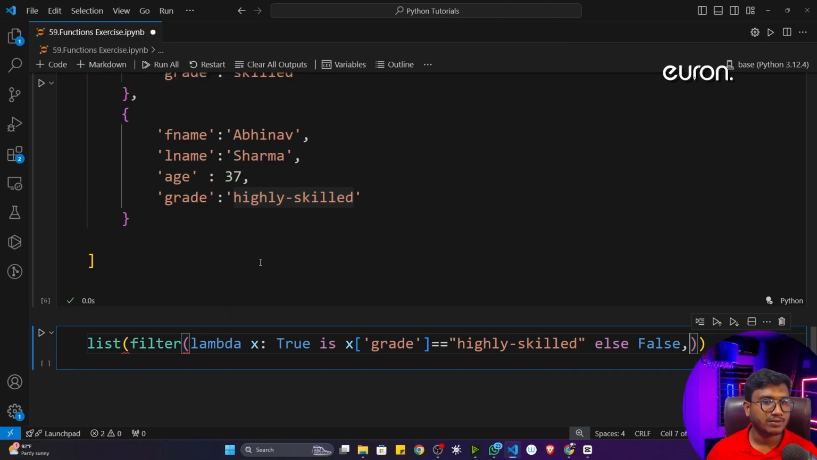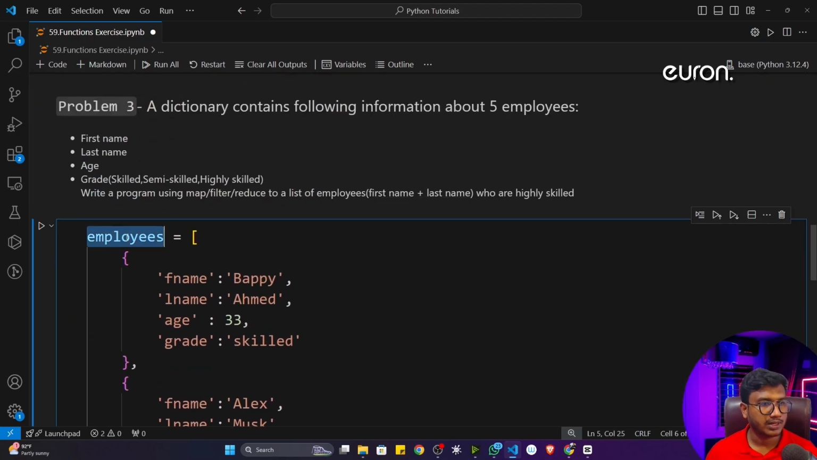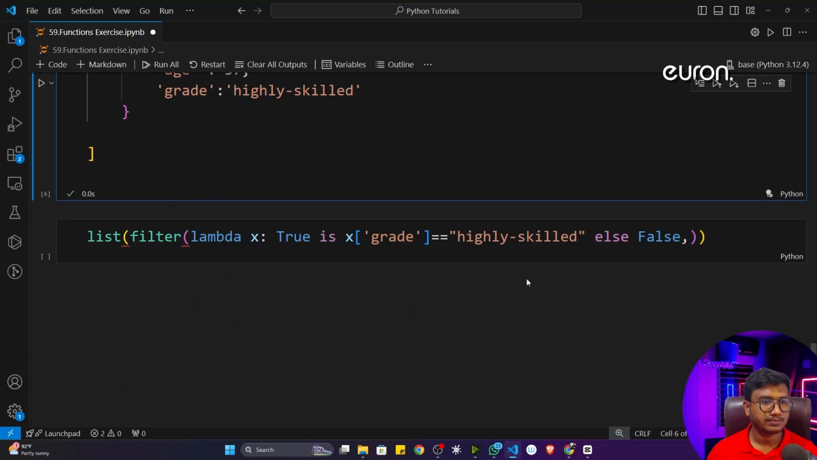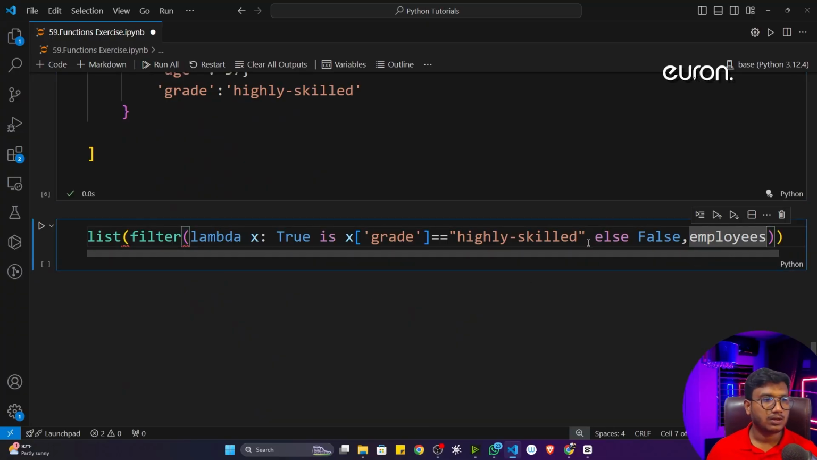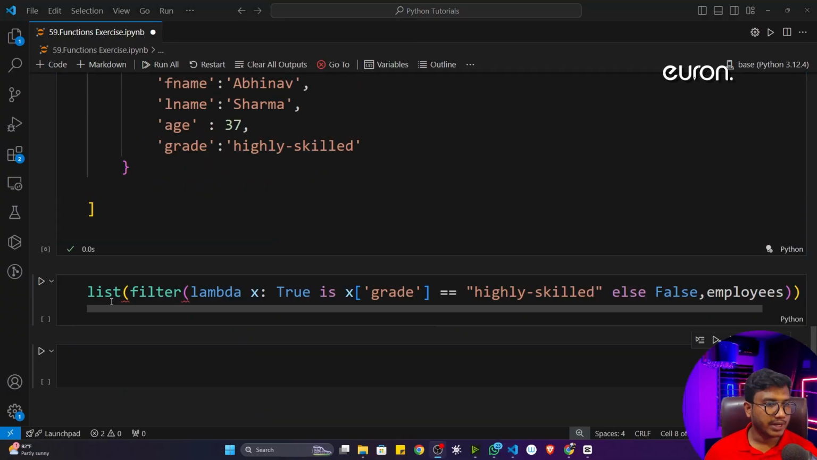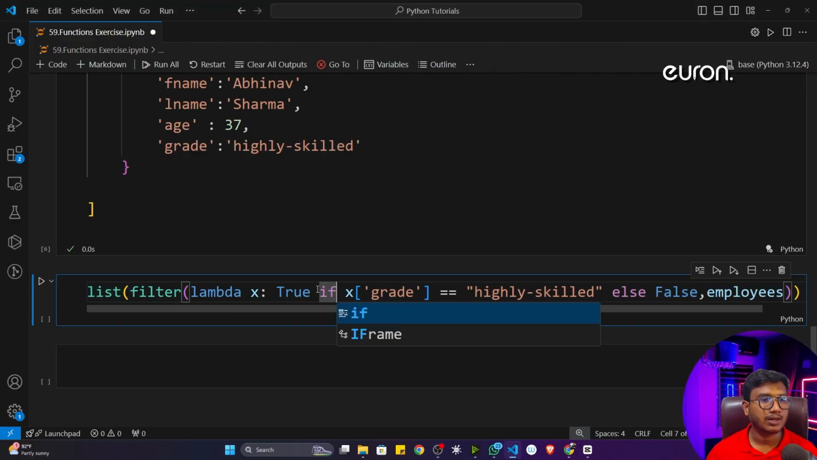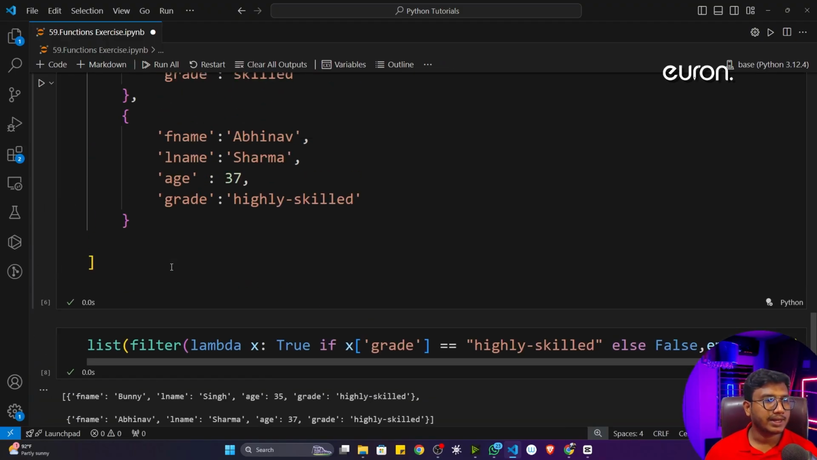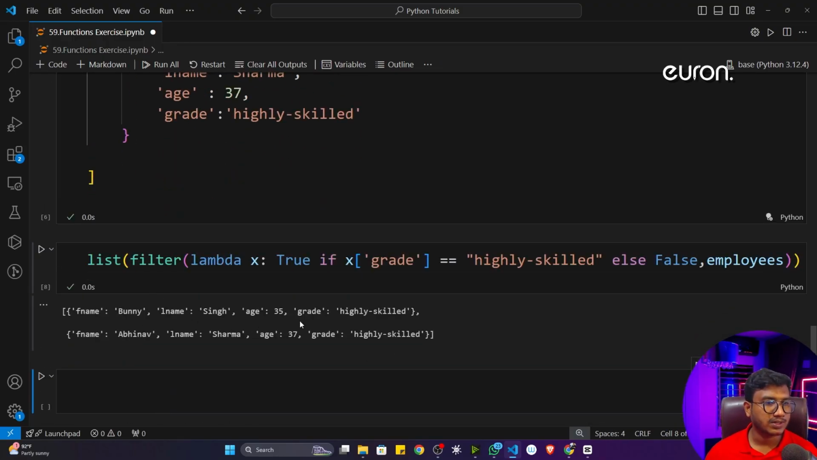And second parameter, I have to pass this particular list, employee list. Fine. Now if I execute the program, it is showing me an error because it should be if, not is. Now I think it's fine. Now see, if I execute the program, you'll see that I will get those employees whose grade is equal to highly skilled, like you can see Bunny and Abhinav. So they are having highly skilled.